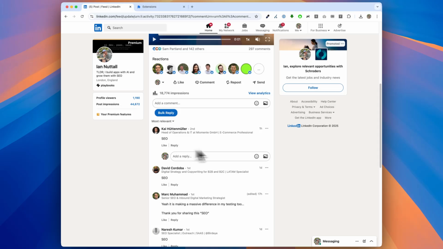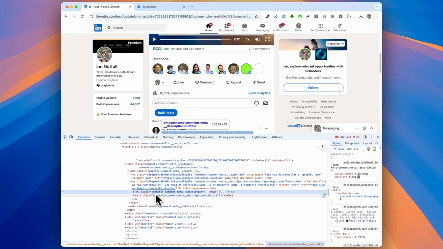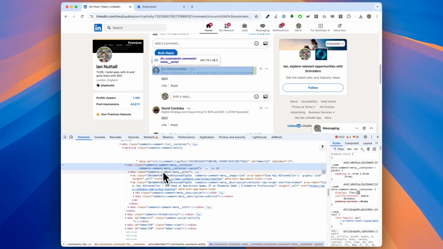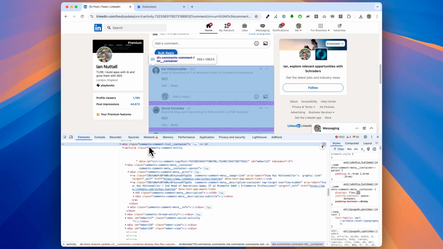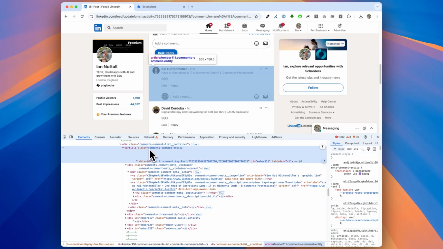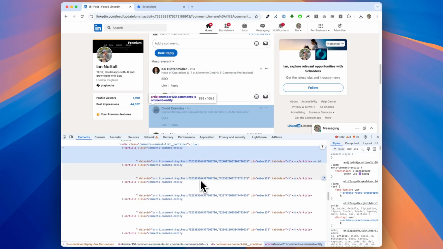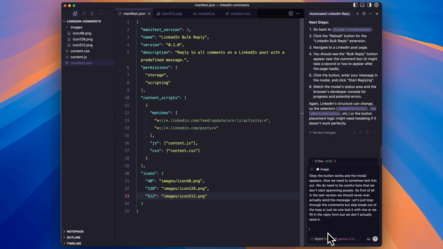So here's the first one here. Let's just go inspect what we got here. So we've got the comments. That's all comments. Here's one comment in this article. So let's copy the entire element. Here is one comment.